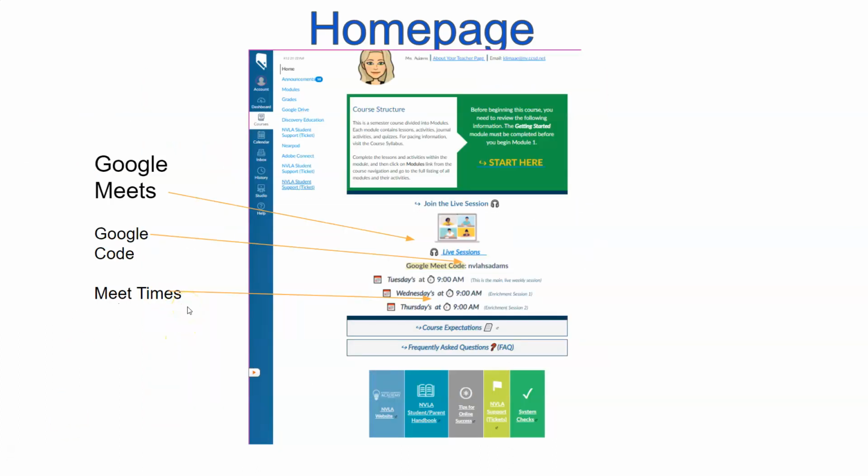You have 3 live sessions per week with your teachers. And on your homepage, you will see the Google Meets code and the time and days for those Google Meets. So you're going to want to scroll to about the middle of the page and it will say join the live sessions. All of your live sessions are going to be done through Google Meets. Your teachers will provide you with a Google code for their particular meet. And you will have the 3 times that your meetings will happen.